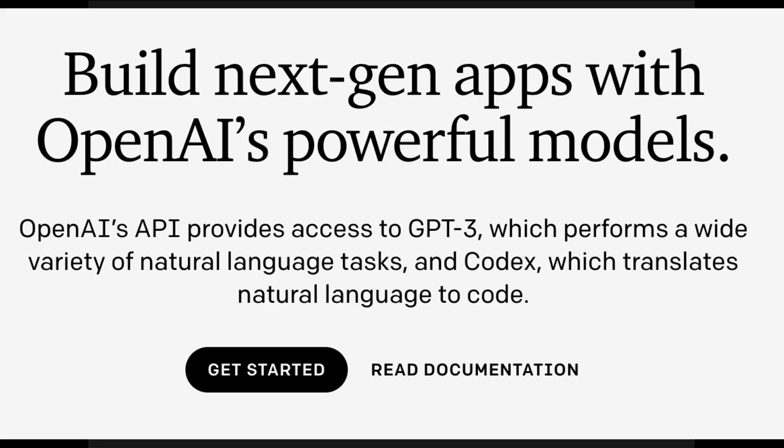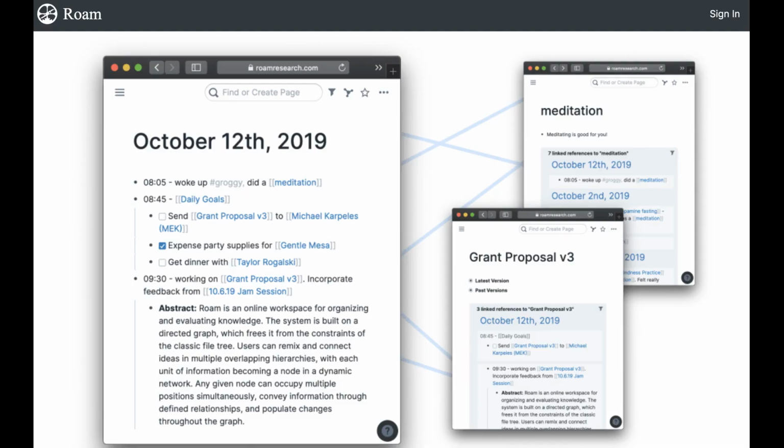I'm going to share something pretty exciting with you here today. GPT-3 has been integrated directly with Roam Research. At the end of the video, I will show you how to get this for yourself if it's something you want to try.